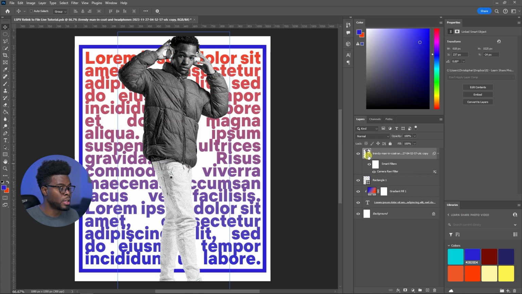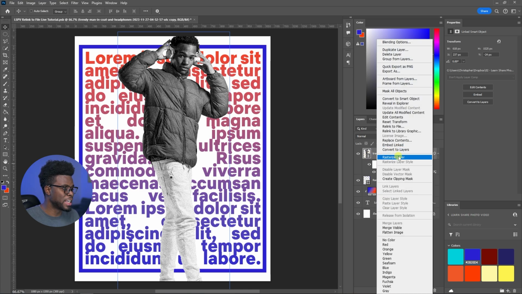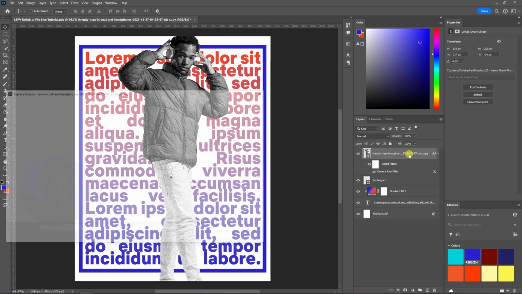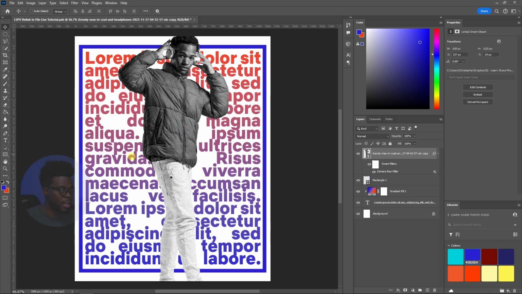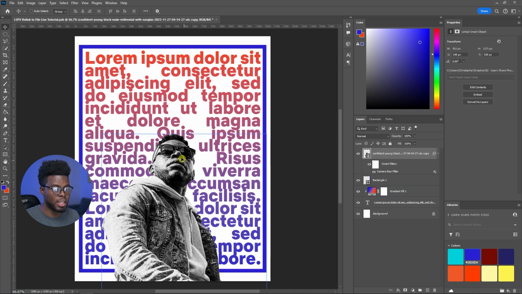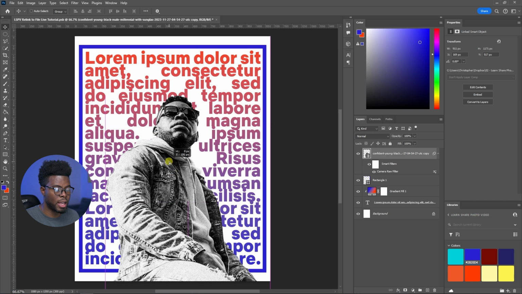Let's try that. Let's right click and then click Relink to file. And then you see it says trendy man in quote, etc., etc. Let's choose this one here, confident young man, right? Let's right click on that and you'll see it has the same effect. The file name is also changed, right? All I have to do is just move this up and we are good. This is looking pretty cool. We are good to go. And that's how you use Relink to file in Photoshop to replace one file with another.